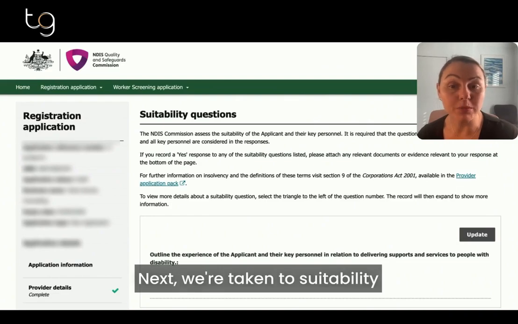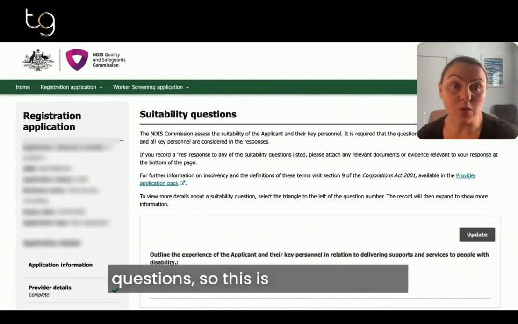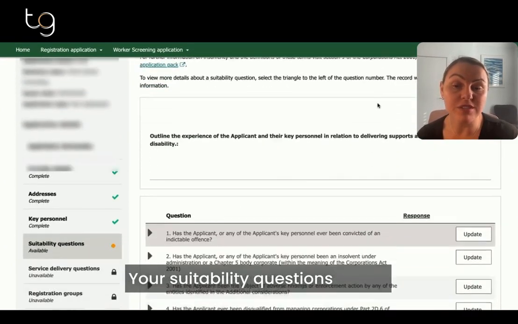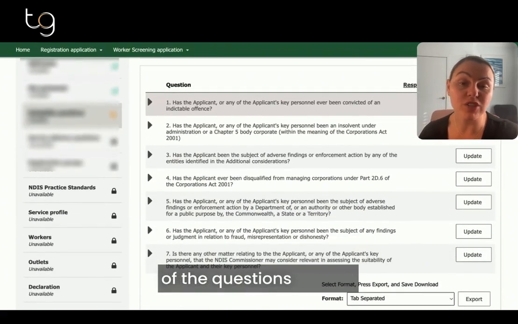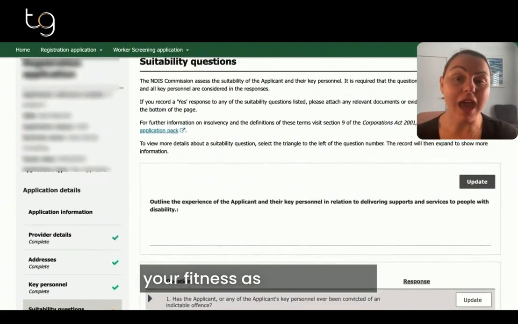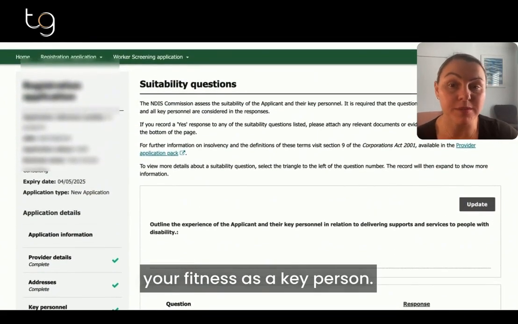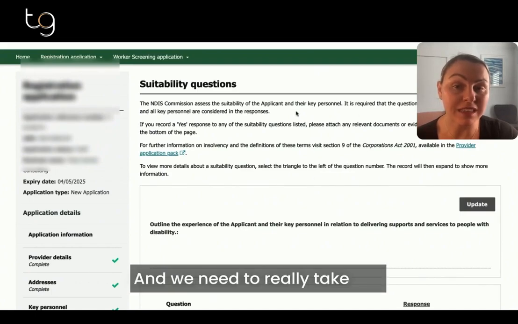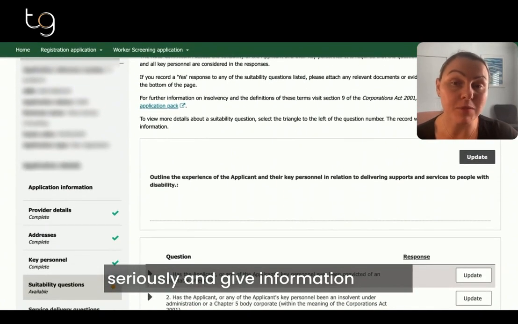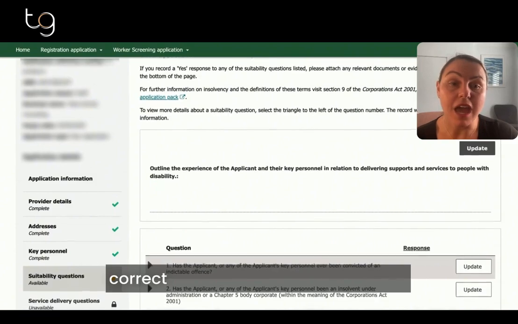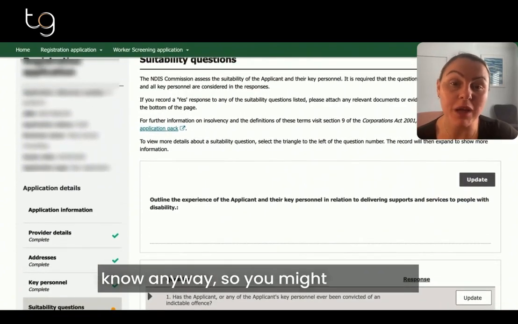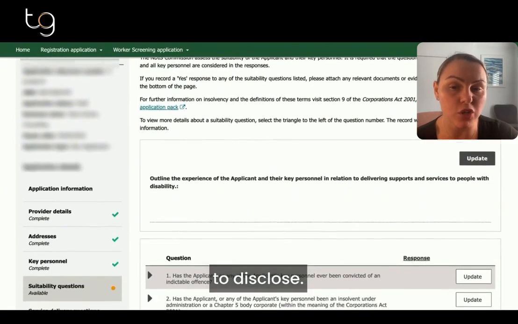Next, we're taken to suitability questions. So this is quite important. Your suitability questions are all of the questions around your fitness as a key person. And we need to really take this seriously and give information that is correct, because the commission will know anyway. So you might as well tell them if there's something that you need to disclose.